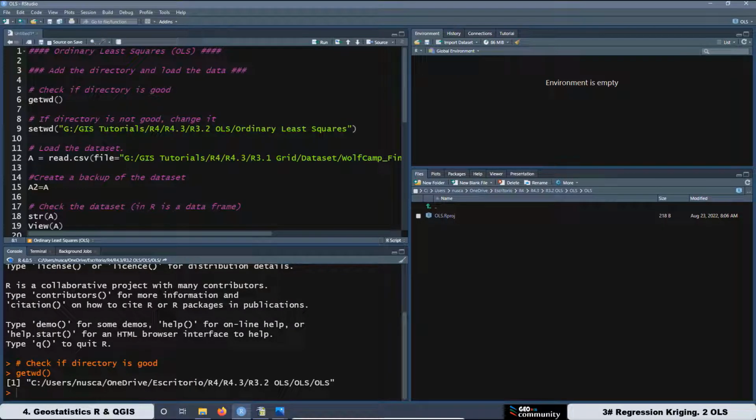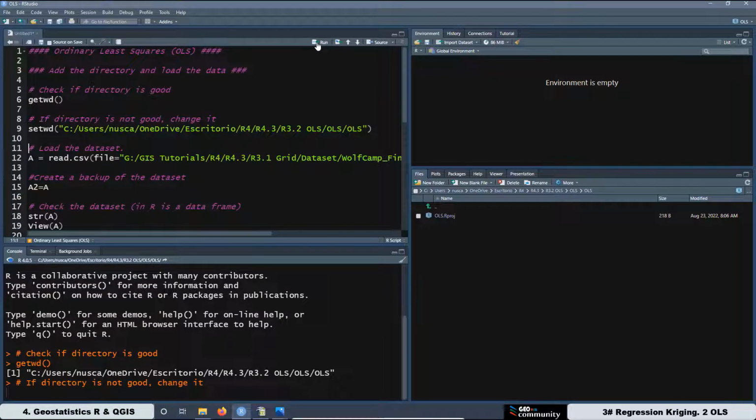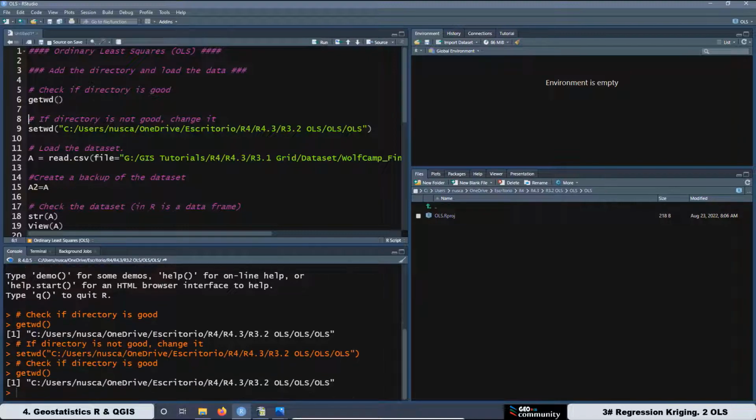Then we want to add the directory and load the data. First, we are going to check if the directory is good. Then we have this directory. Then if we want to change the directory, we can use this script over here. But as this directory is good for me, I'm going to copy this one. I'm going to paste just to use the script, right? But we don't need to use it if the directory is good. But just to show you how you can change the directory. Then run this script. Then we can check again. And that's the directory that we want here at the bottom, okay?